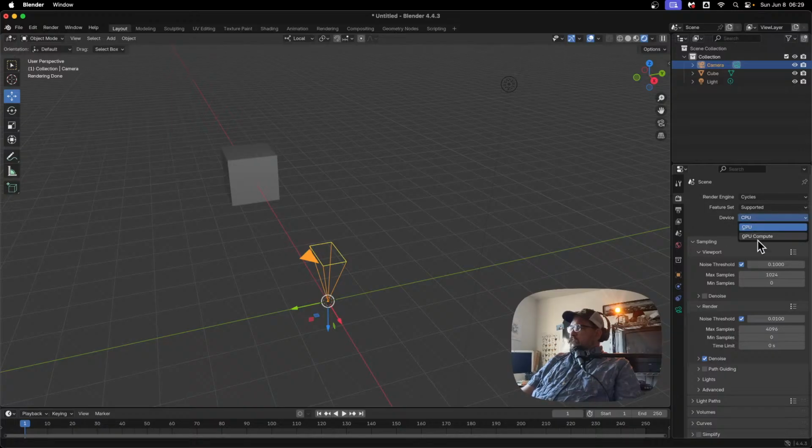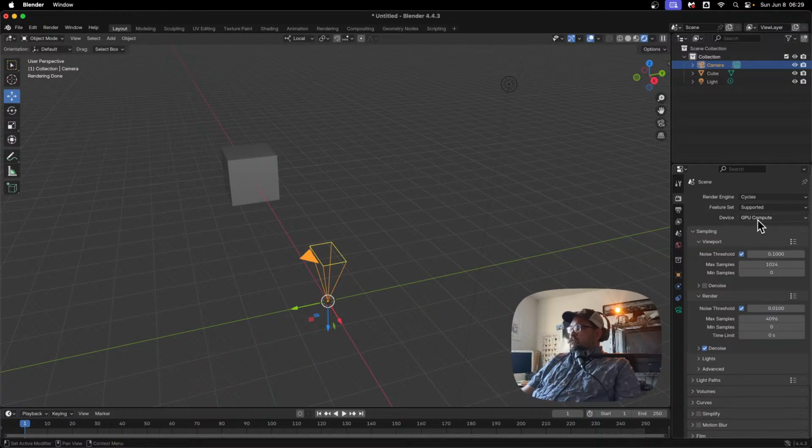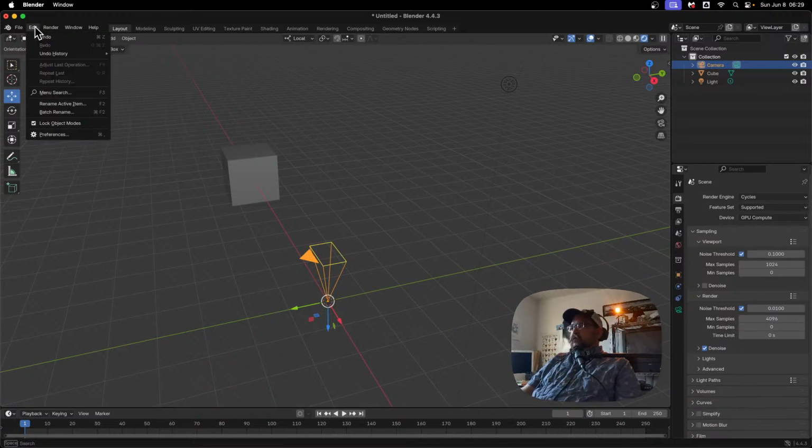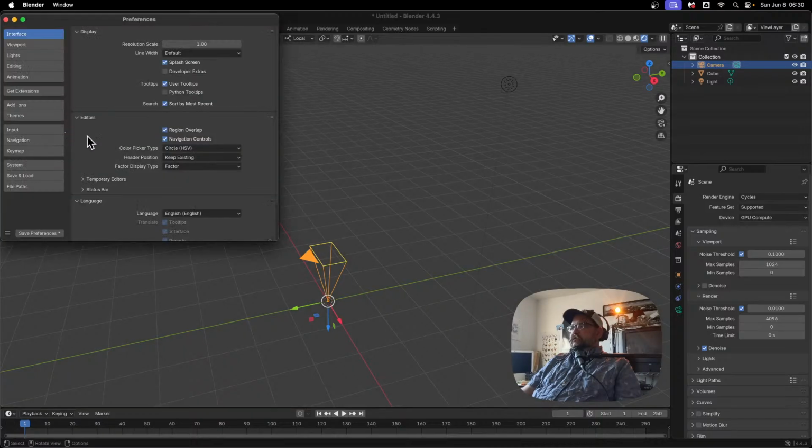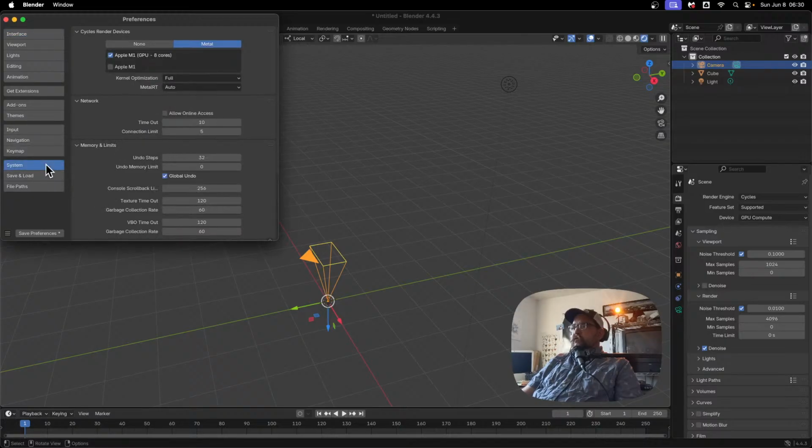In fact, if you have a GPU, you can switch that to GPU compute. You can go to Edit, Preferences, and then head over to System. You have to activate it there, and then turn on whatever GPU device you have.